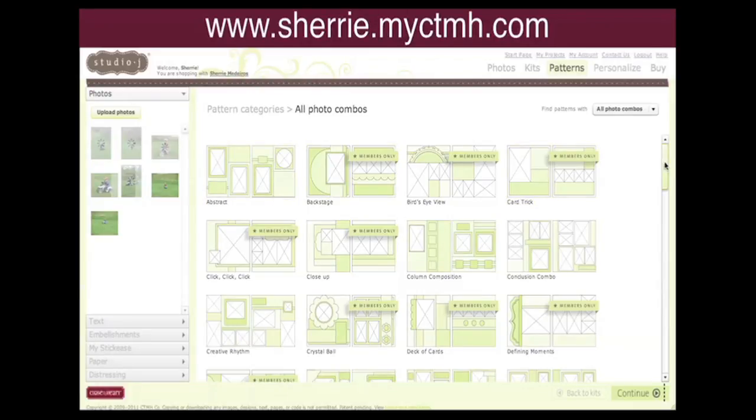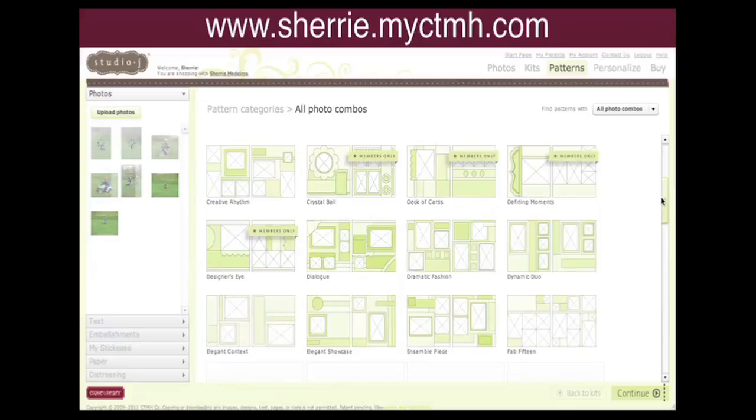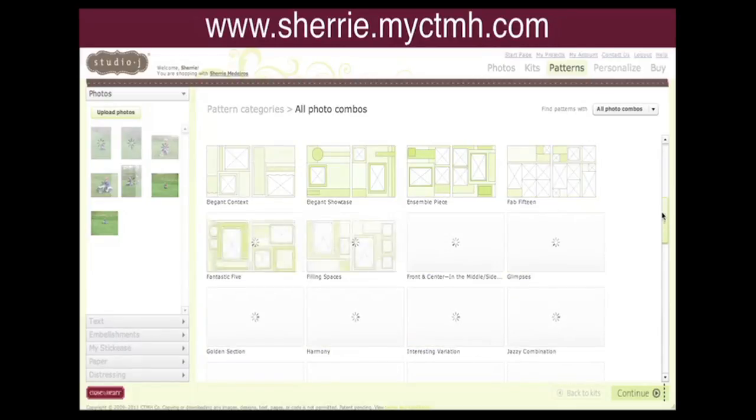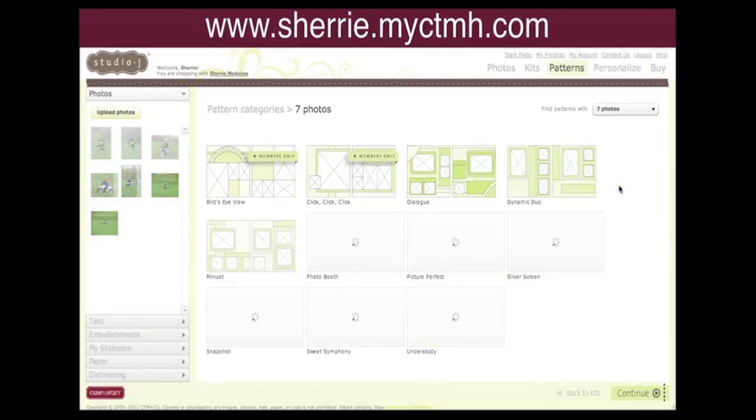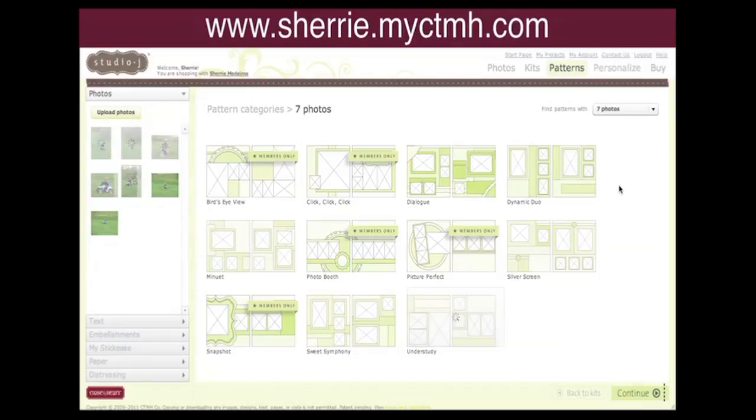Okay. Now you can see all of the different layout options that we have available. You can choose from here, but as you can see, it's slightly overwhelming. So I'm going to look over here. I've got 7 pictures that I know I want to use on my layout. So I'm going to go over here where it says Find Patterns With. Click on the drop box with 7 photos. And as you'll see, I'll have a few less options to choose from.